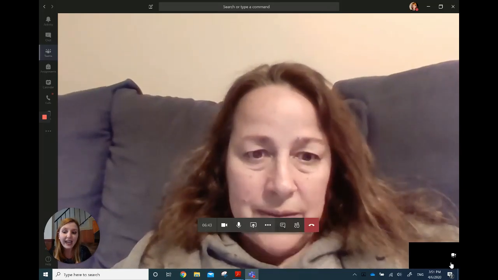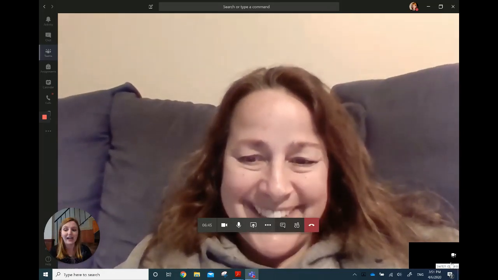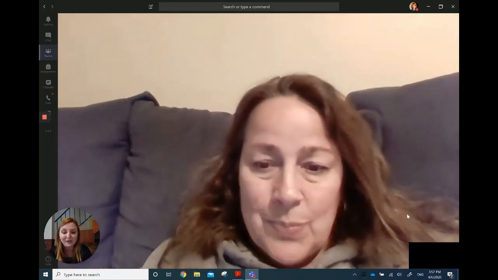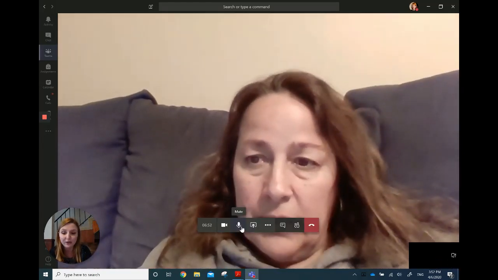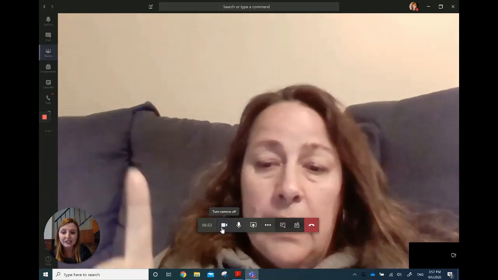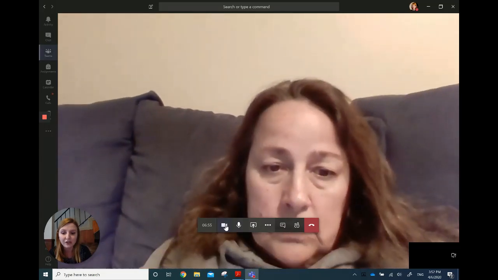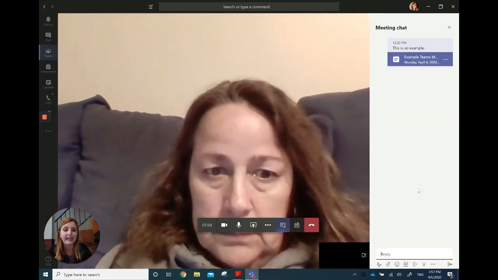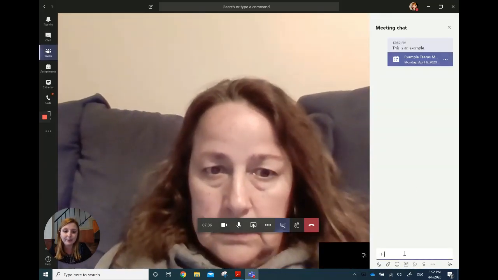And one thing with Teams is that you're going to have to just be patient. Sometimes it takes a while to load, so that's okay. You can also turn on and off your microphone. This button turns on and off your camera. And then this button you can actually use for sharing your screen. And the last button is a conversation button where you can chat and type with each other.